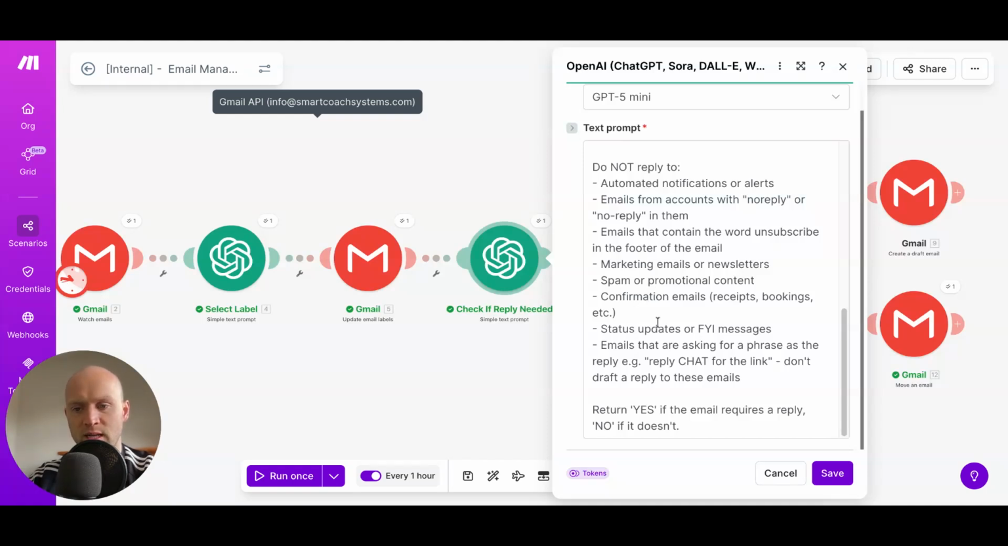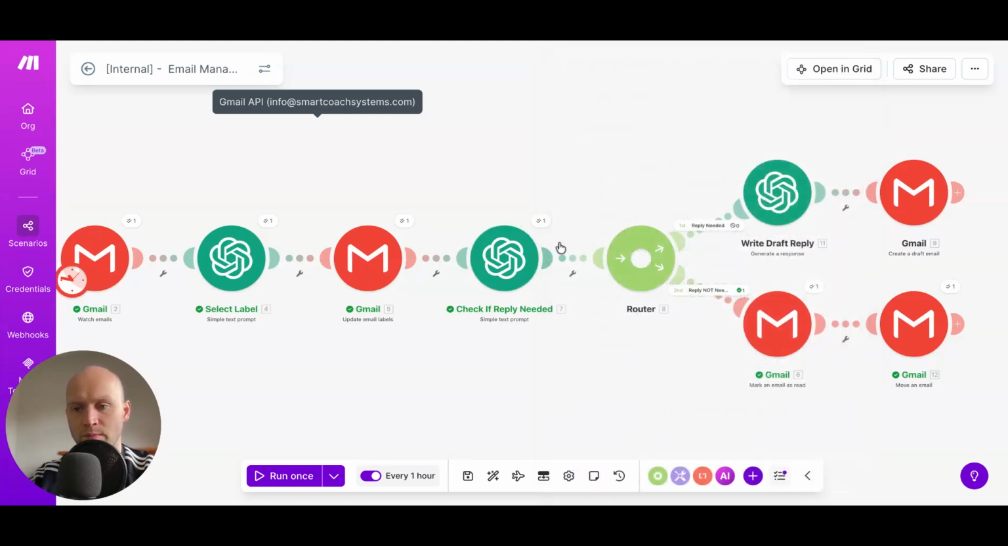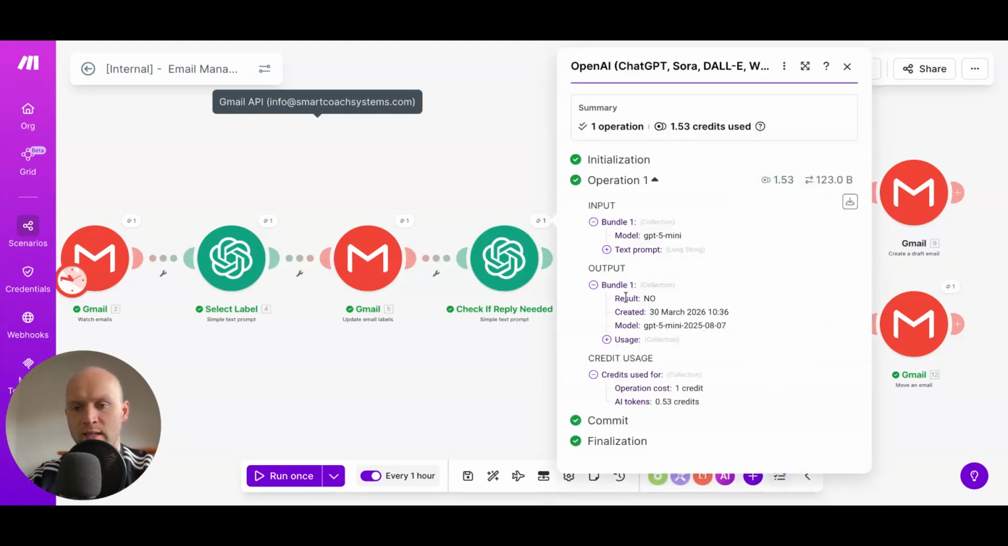Confirmation emails, status updates, or emails that are asking for a phrase in the reply, such as reply chat for the link. Don't draft a response here. What you tend to find is that it starts to write out a super lengthy reply, whereas obviously you just want the word in those cases. And you may actually not want to reply to every single email that gives you the prompt to respond back with a word. Then return yes if the email requires a reply, and no if it doesn't. So nice and simple. So as you can see in the output here, the result for this previous email was no.